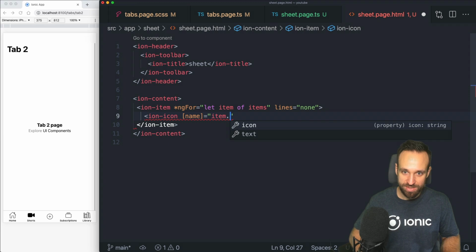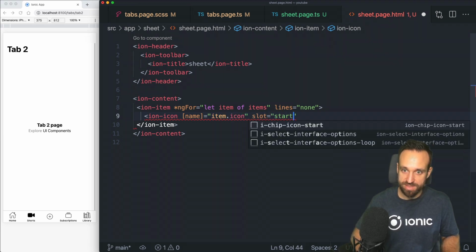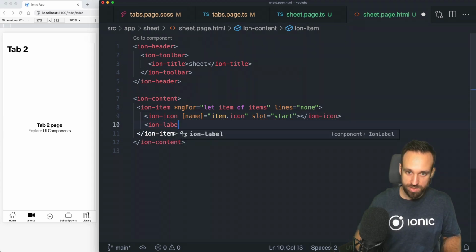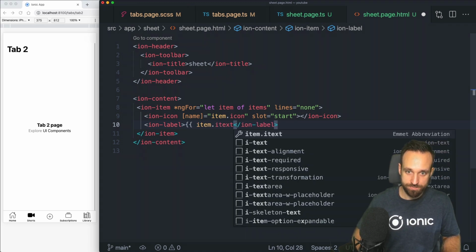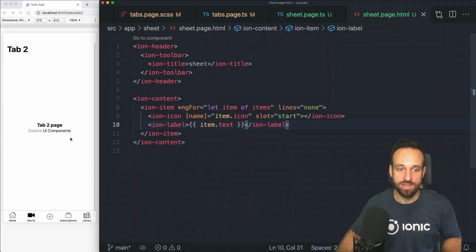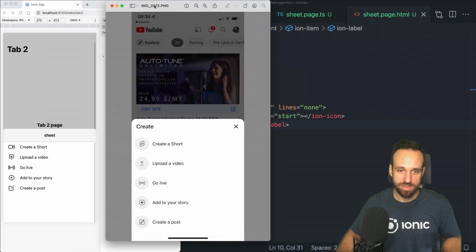Anyhow, we're going to use item.icon for the Ion icon, slot start, and that's it. And then an Ion label with the actual text, item.text. No code completion for me today. Well, okay. Okay, let's see. That looks, well, not completely like it.